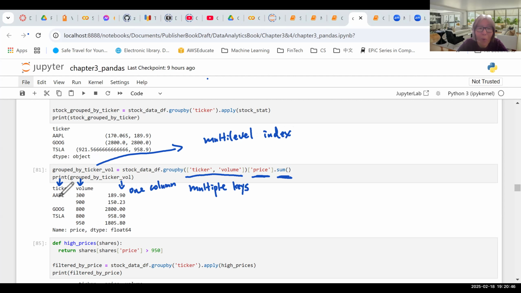Okay. So one is ticker. So ticker is kind of the outer one, and the volume is kind of like the inner one. Okay. So this is the group by result, and it has a multi-level index, or we call it hierarchical index.